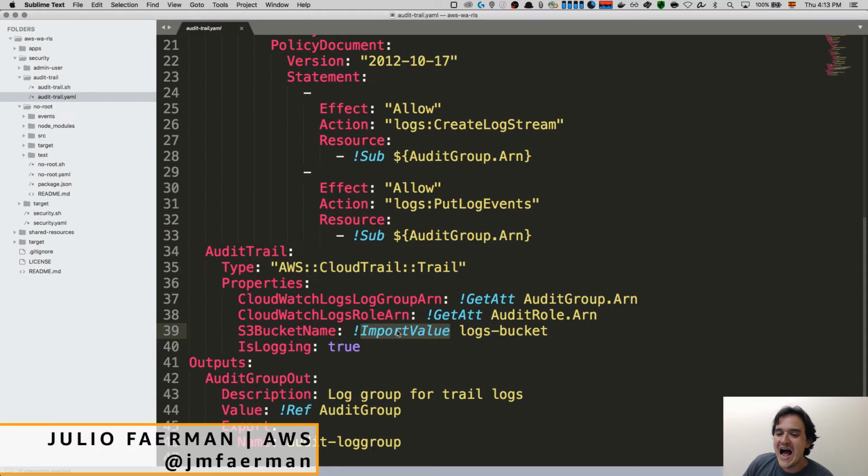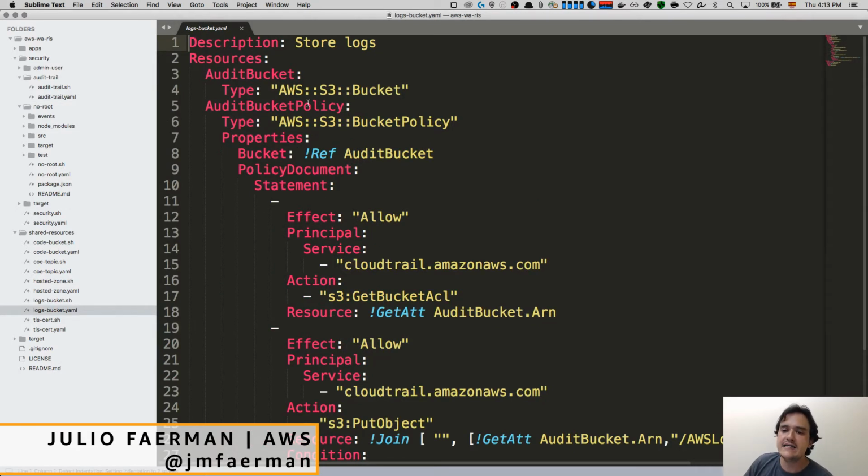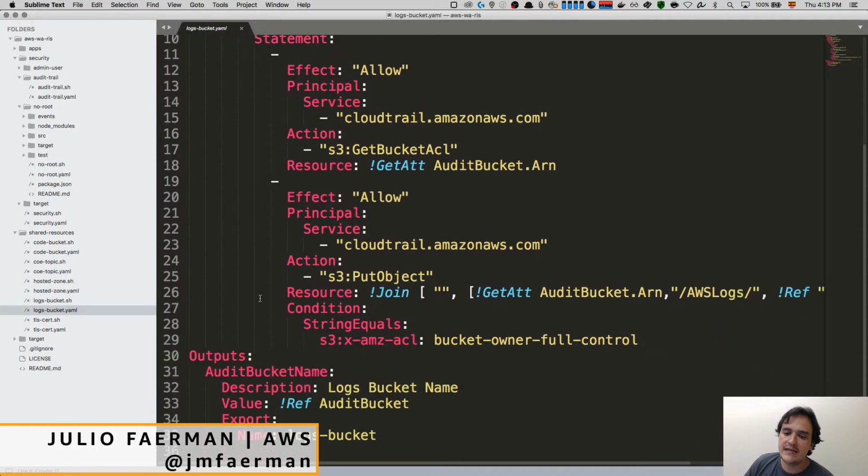And if you check this S3 bucket name, it comes from this ImportValue. It's just saying that it comes from another stack. So in this shared resources folder, I have some resources that are shared across many examples that I'm going to build. And in this case, it is the logs bucket YAML file. And here is just an S3 bucket and an S3 bucket policy. But in the end, you will see in the output section of this template that it outputs a reference to the audit bucket under the name logs bucket on this export.